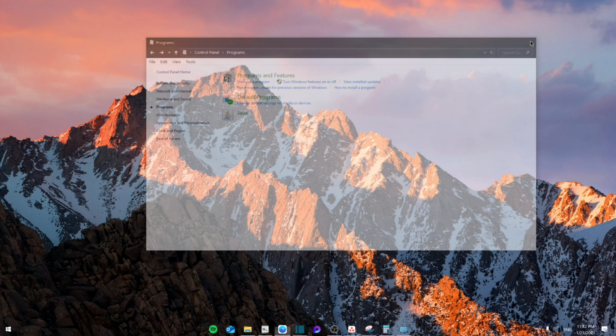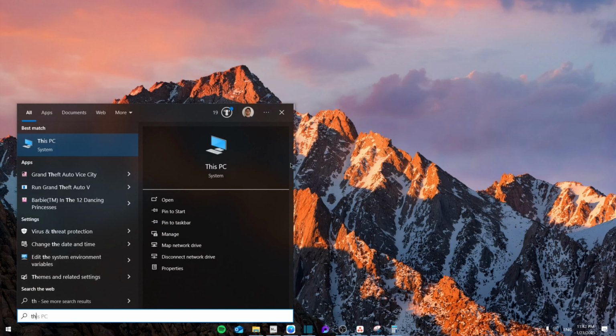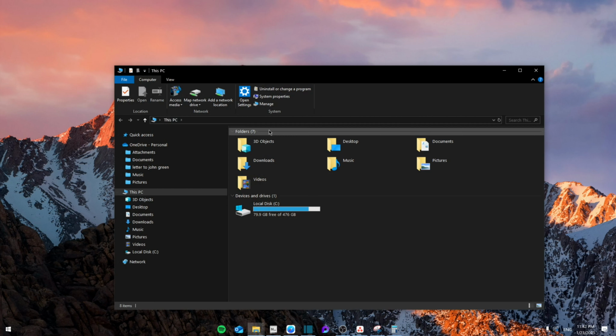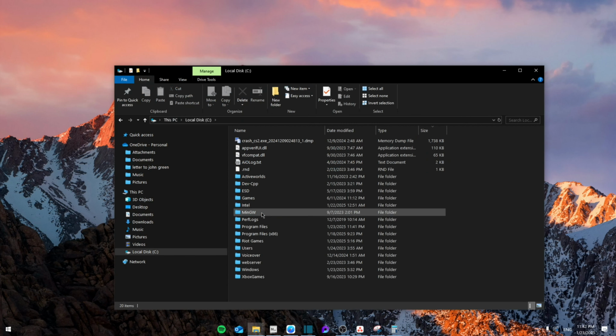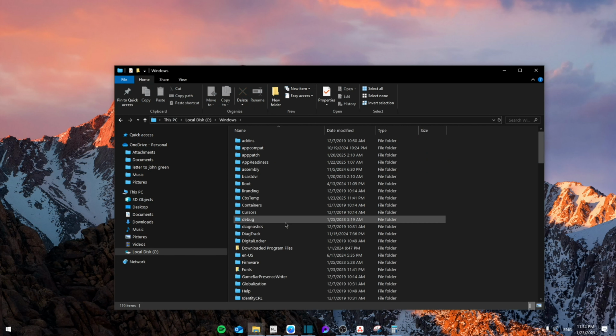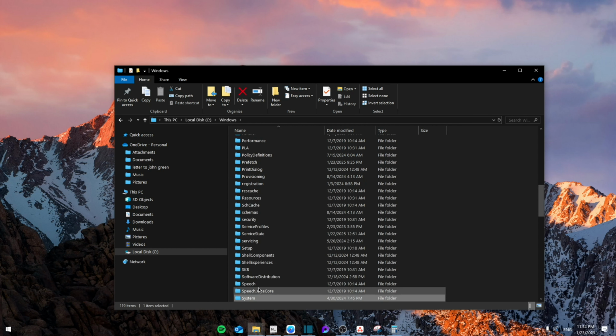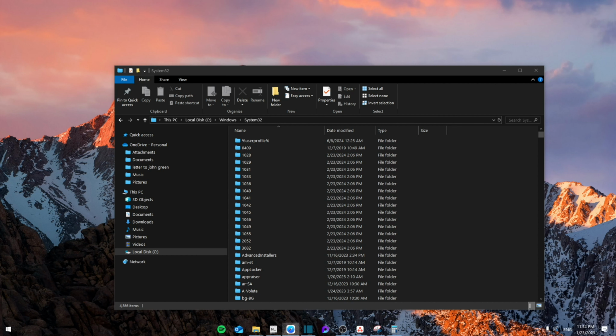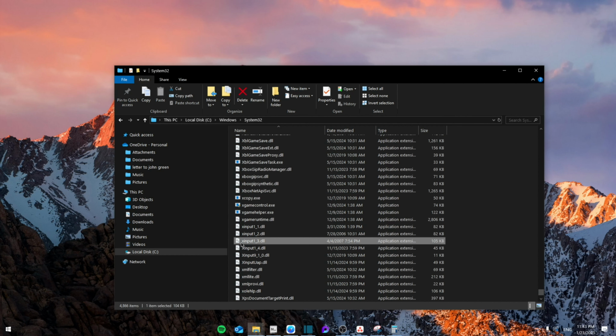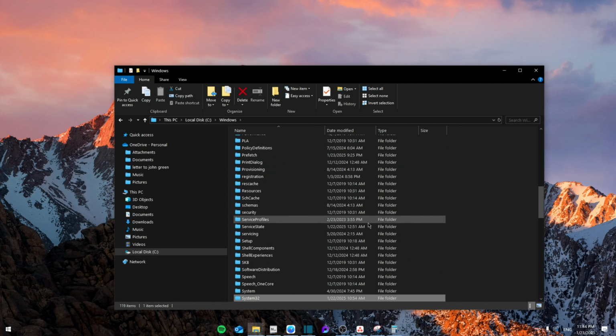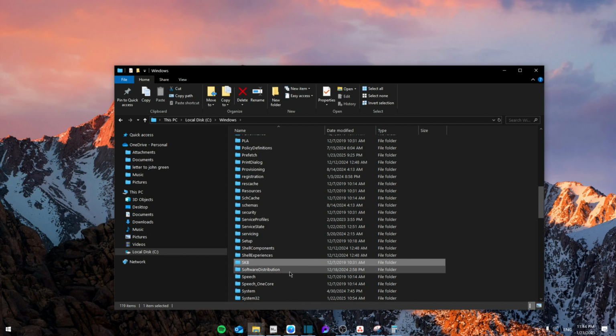Then you're going to close this window and search for This PC, then click on it. From here, go to your Local Disk C, go to Windows, and search for System, which is going to be right here, or System32. Then search for the input file. Once you find this file, xinput1_3.dll, delete it.